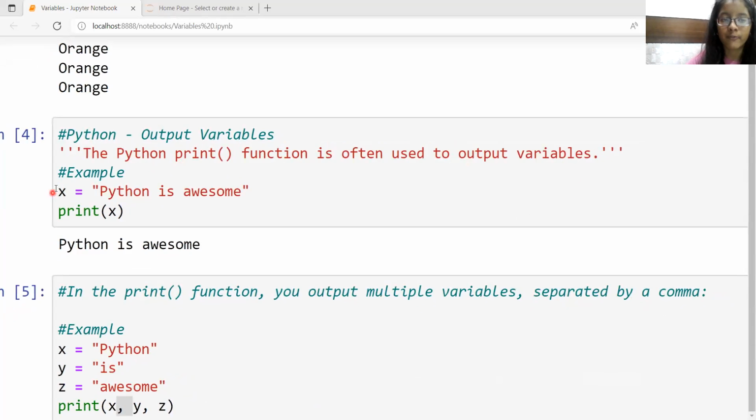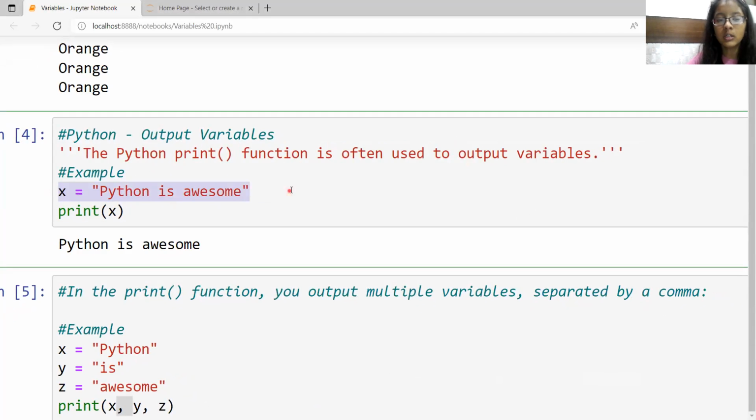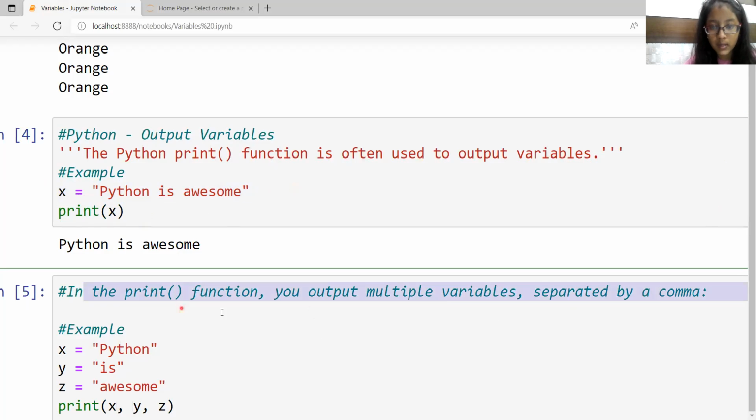For example, if you have named a variable as Python is awesome, and you have to print it in an output, then what is the function? Print, opening parenthesis, closing parenthesis, and in between you have to write the variable name. Clear?